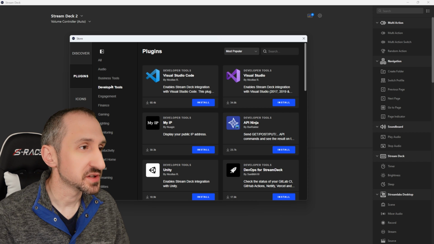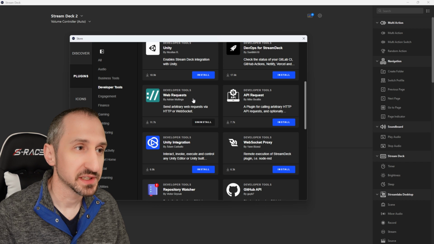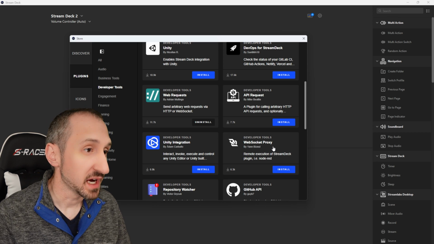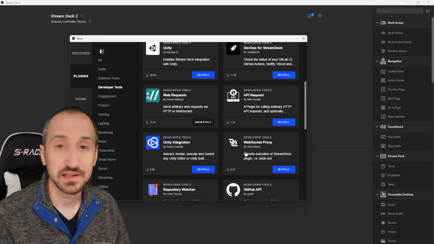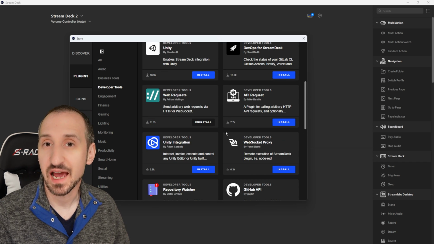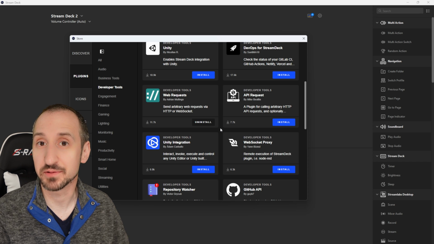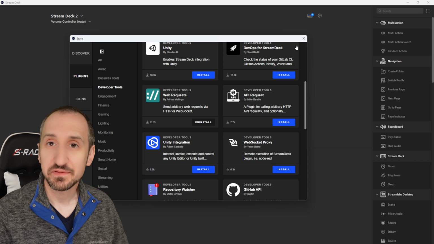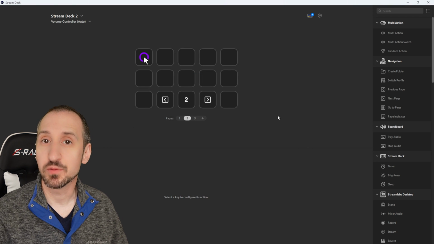So if we go back into the store and we do developer tools, we see it can do standard web requests, it can do API requests, it can do WebSocket proxy, things of that nature, that can definitely make it so you can integrate with things that don't have existing plugins and be able to make custom applications and custom software to be able to integrate with this as well. So there's a lot of flexibility there to be able to really make it do whatever you want.